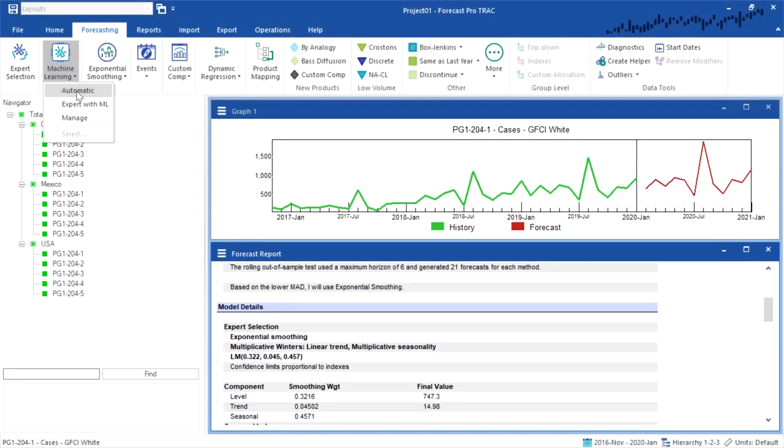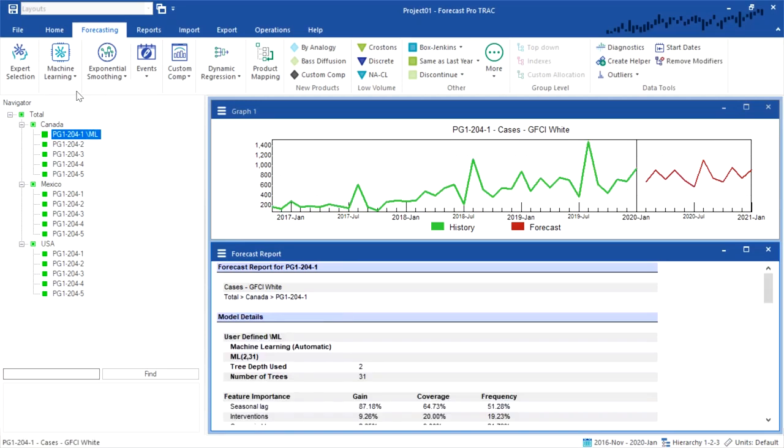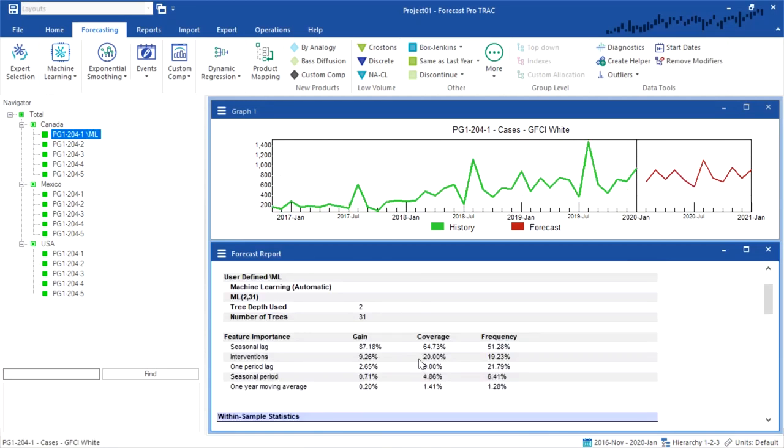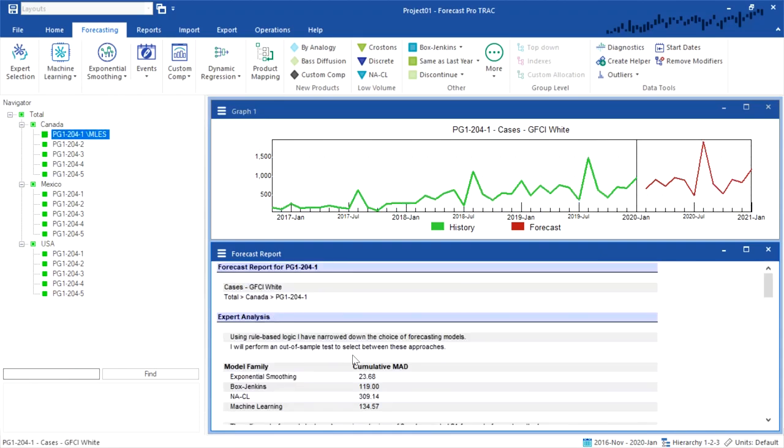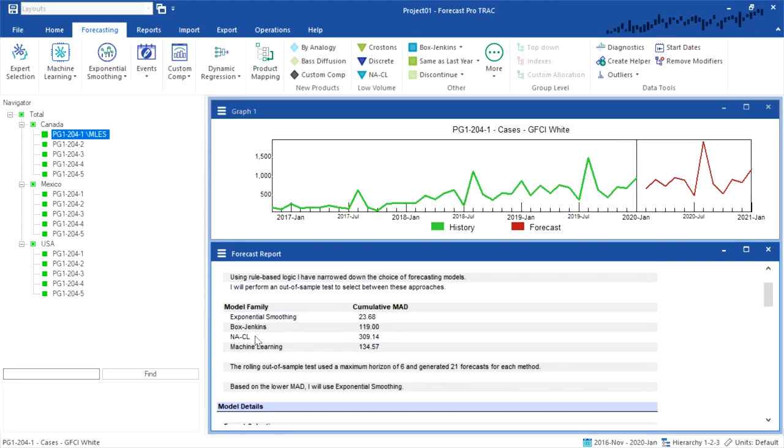So here, if I were to force an automatic model, you will see it picks what it thinks is the best machine learning model as opposed to using time series. Again, it automatically picks our tree depth as well as the number of trees and the different features that it will use, creating what it thinks is the best possible model. Our expert with machine learning, again, will compare different time series methods to machine learning. And you can see here in our competition, exponential smoothing had the lowest error, so it will use exponential smoothing.